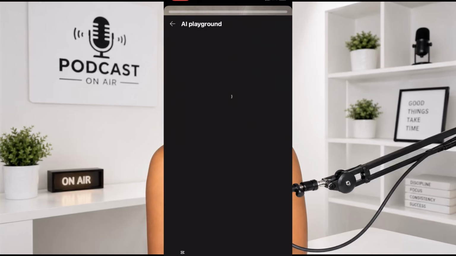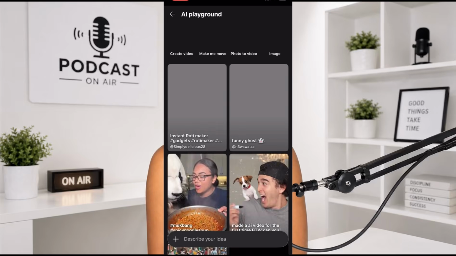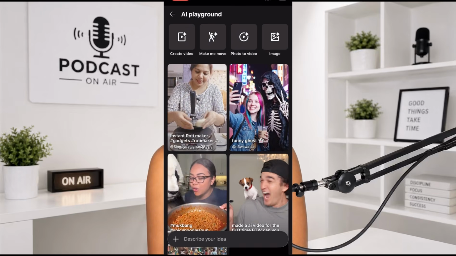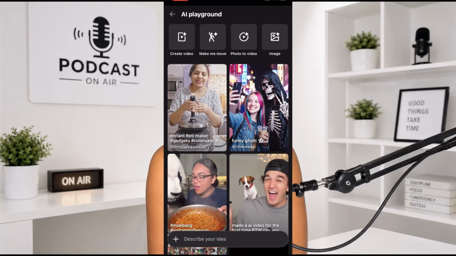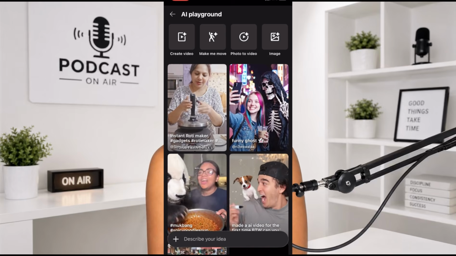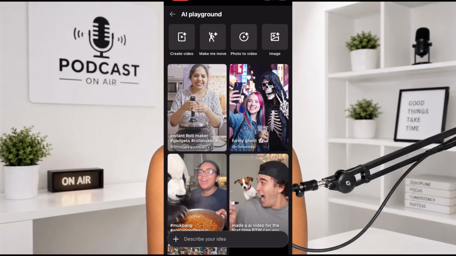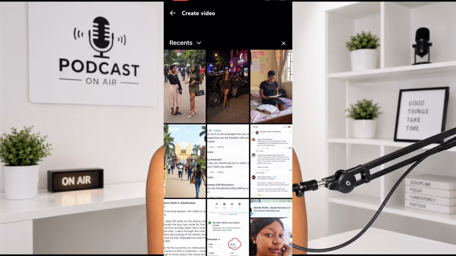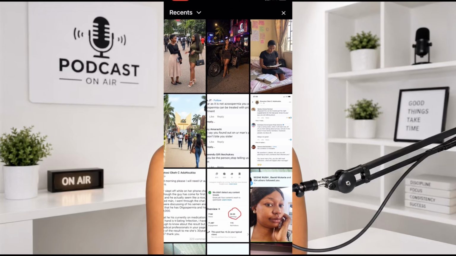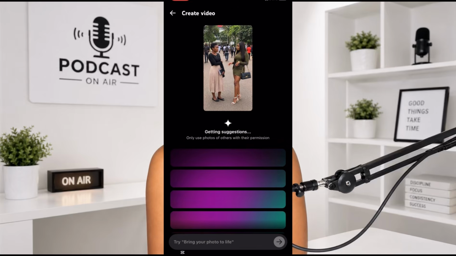Tap on it. Once you tap on it, you have the AI platform for YouTube. If you already have your photo you want to animate, click on photo to video. If you don't, you can go ahead and make a new image with your prompt. But we're going to be using photo to video, and once you click there, it will take you to your phone gallery. Select the image, this is the image we already generated from ChatGPT.